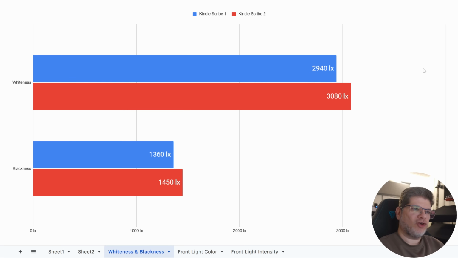This test is measuring the intensity of light that's reflected directly from the screen. It is reflecting first the pure white content and then pure black content, and we're comparing these two back to back. And we can see that the Kindle Scribe 2 is marginally but still more effective at bouncing the environment light to you as a viewer. This is equally measured between both the whiteness and the blackness.